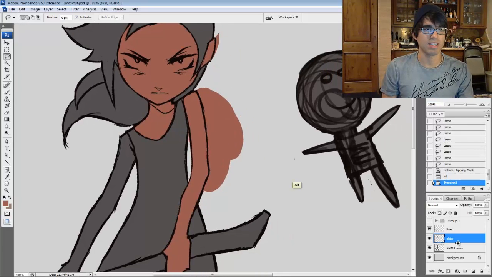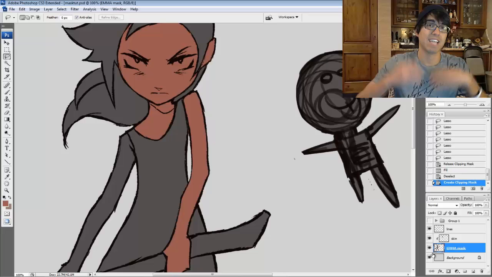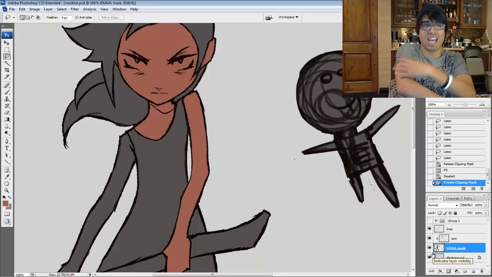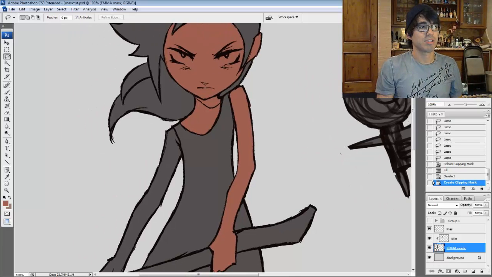So all you got to do is click between those. And basically, that says, whatever's behind this, this layer right here is acting as the stencil. And all the colors over top of it are going to stick to that and not go outside of it. So that's the best way I can describe it. It'll save you a lot of time.